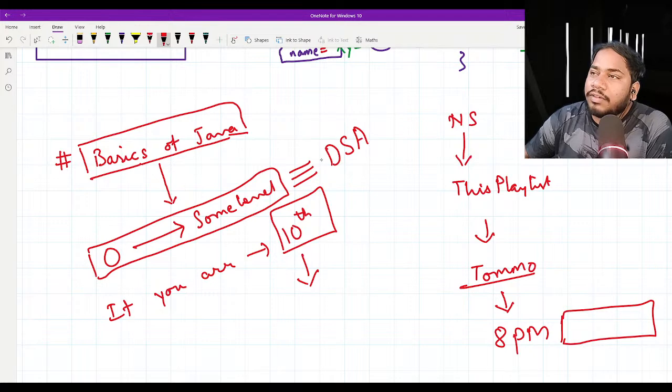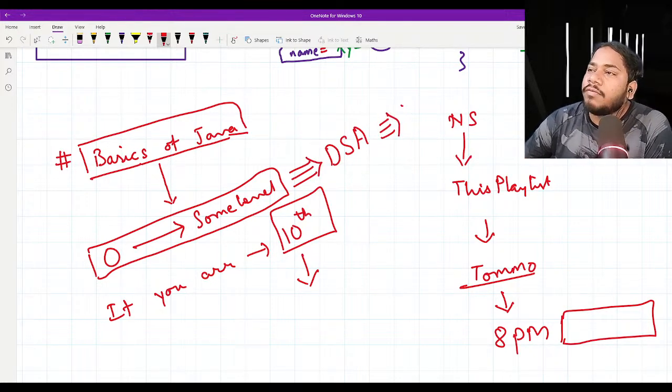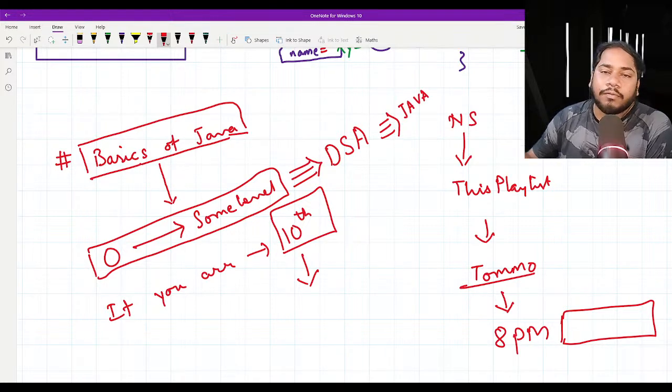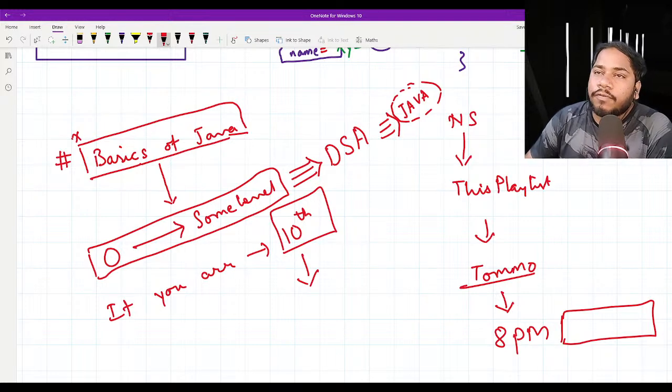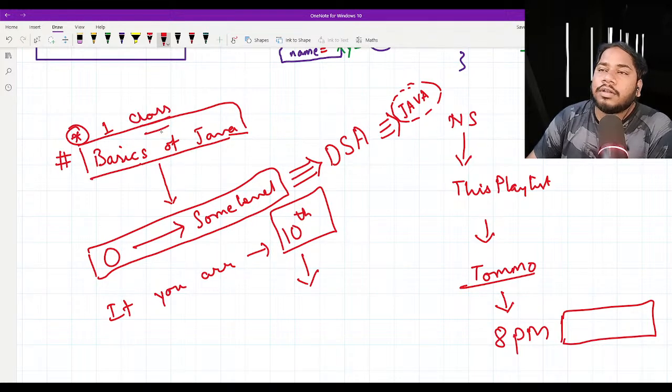Once DSA is done, we will go deep inside Java. Java is very, very deep, very huge, so we will go into this. This is the plan. Tomorrow, definitely, we will start with basics of Java. Tomorrow will be the first class of this. Please join the session and tell your friends to do that.